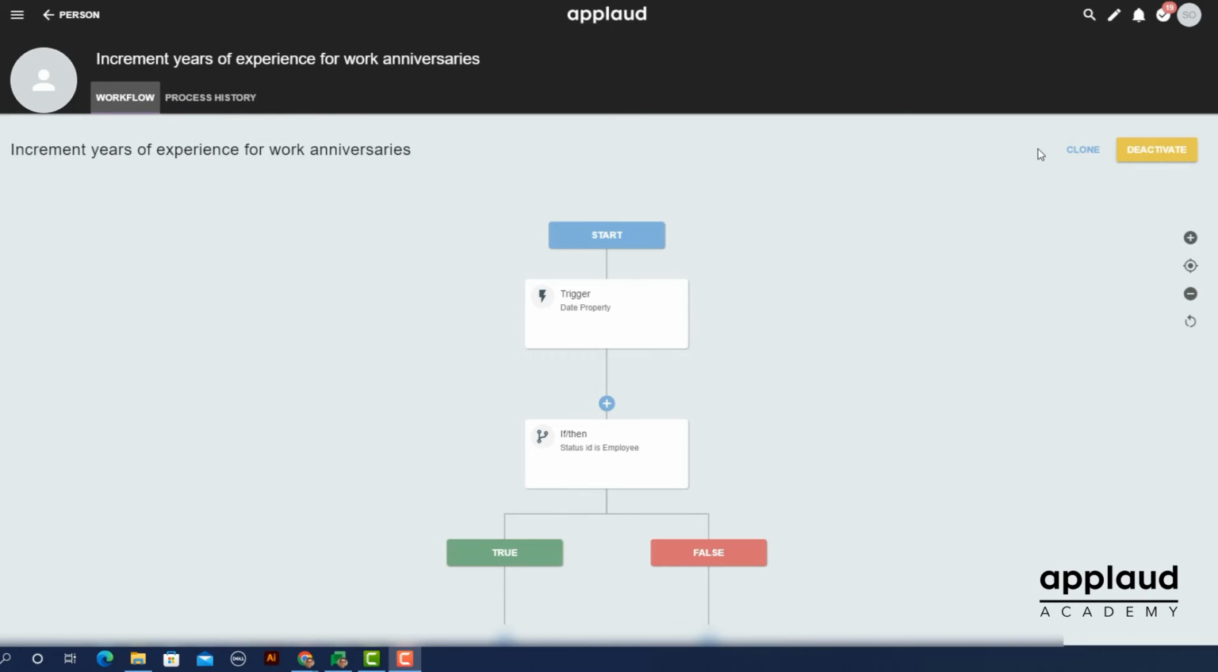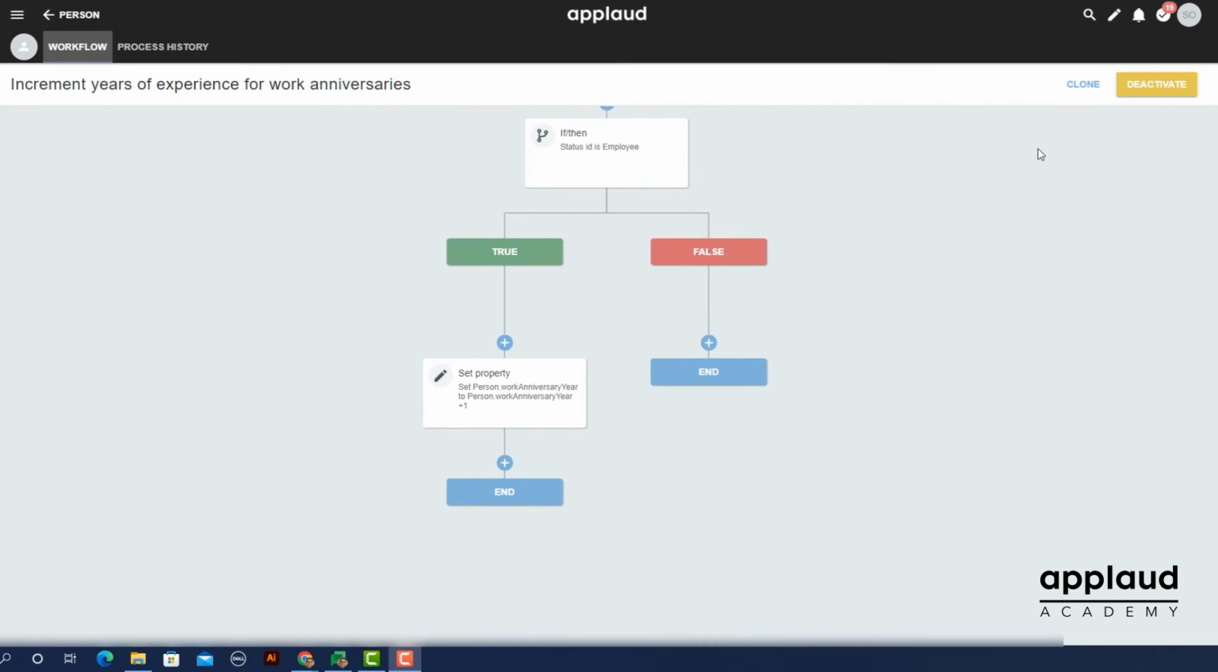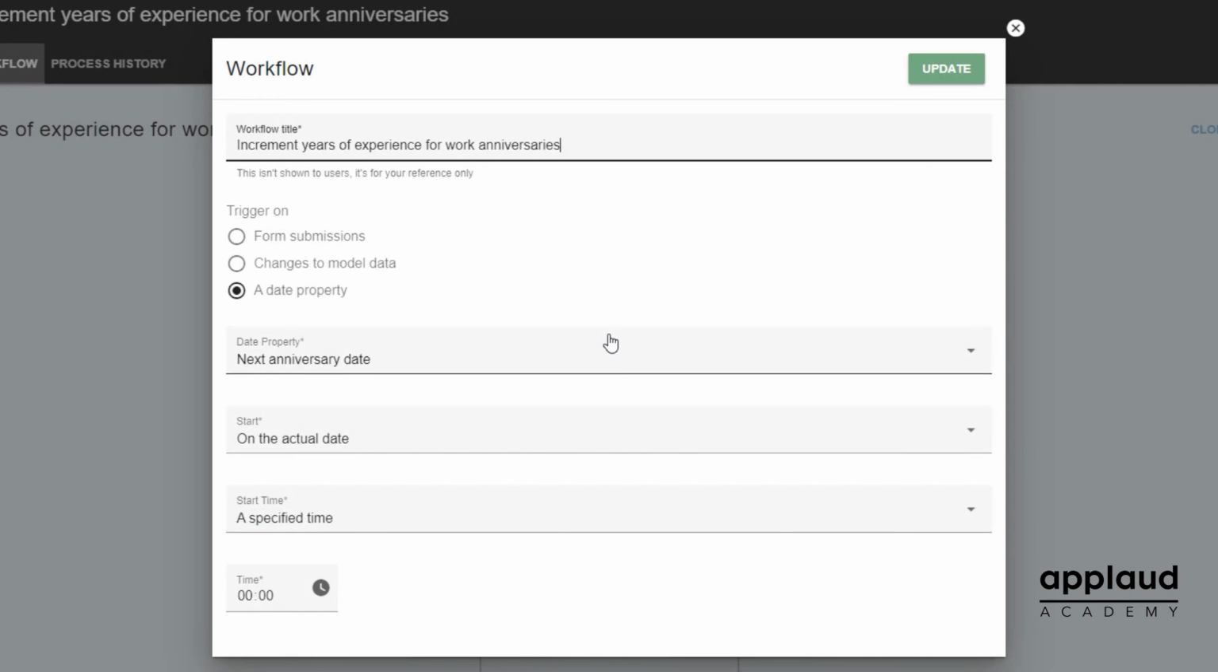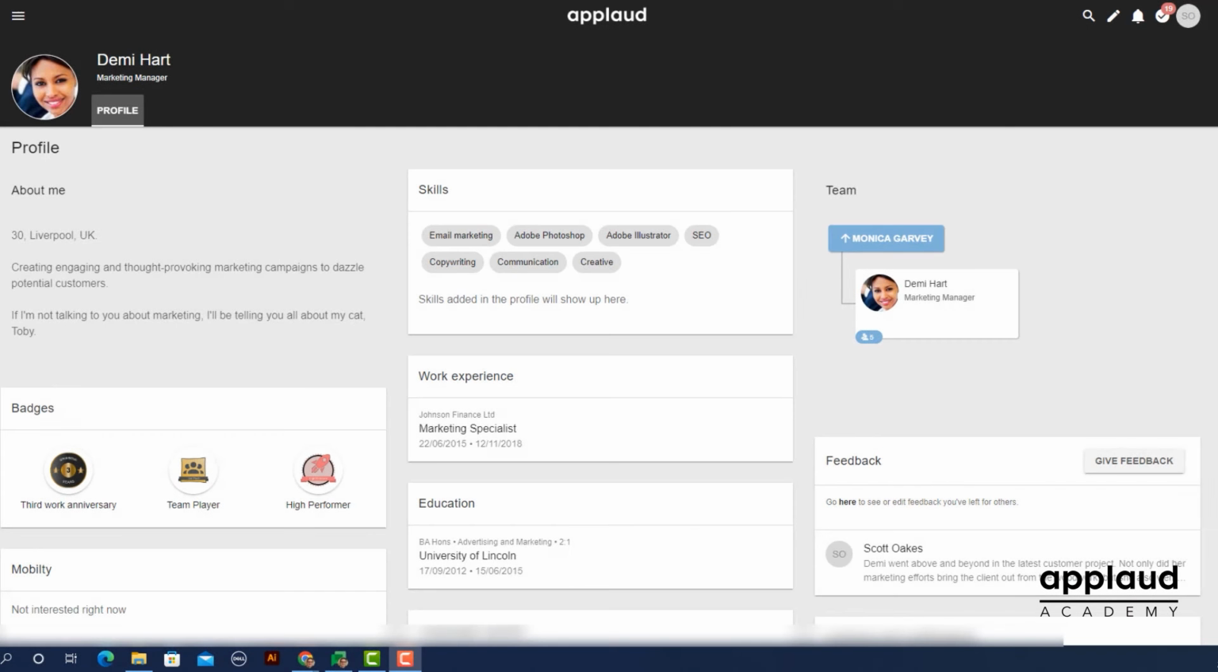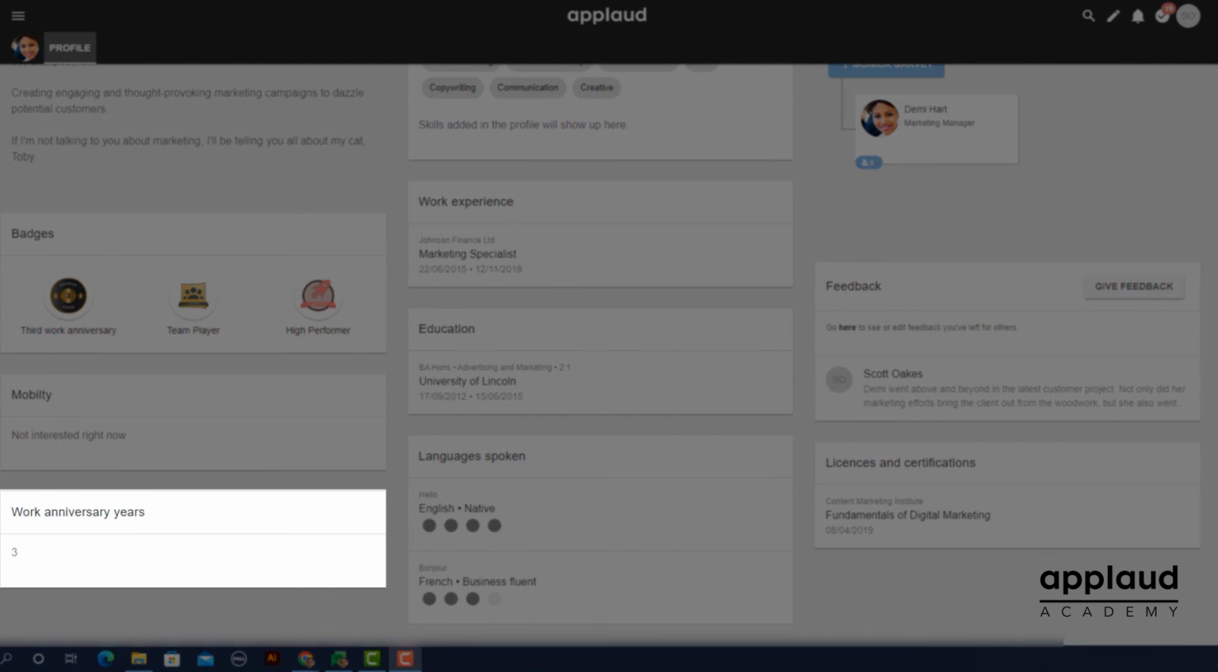The final workflow of the template is Increment Years of Experience for Work Anniversaries. The workflow triggers when the next anniversary date property value is reached. When this happens, 1 additional year is added to the Work Anniversary year's property value. To illustrate this change, we've added a detail block to the employee's profile page.